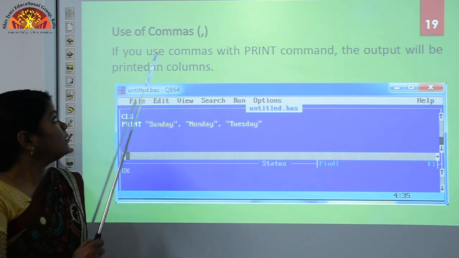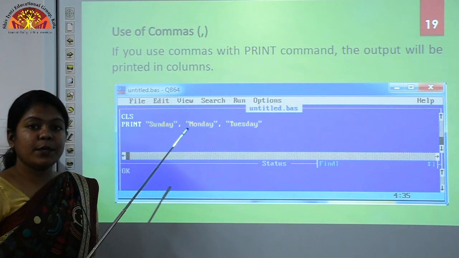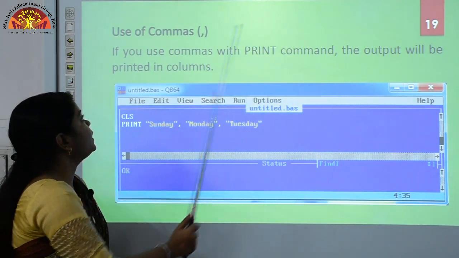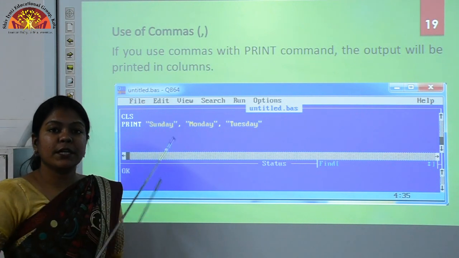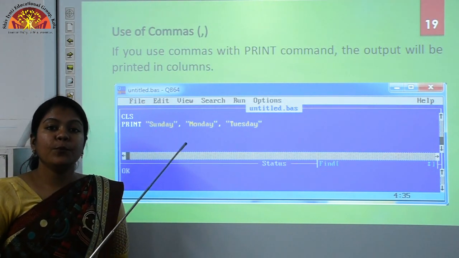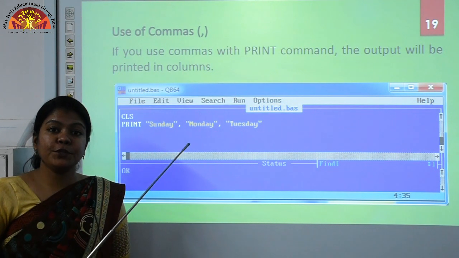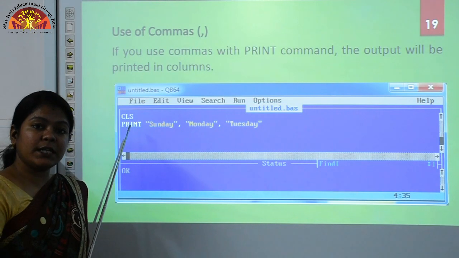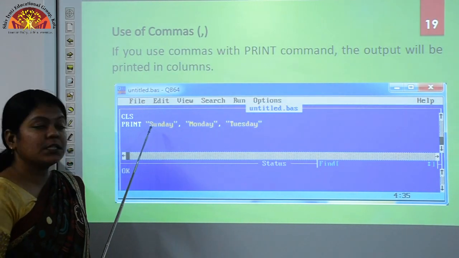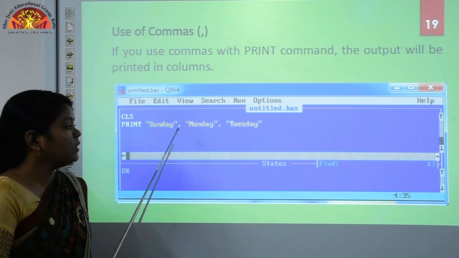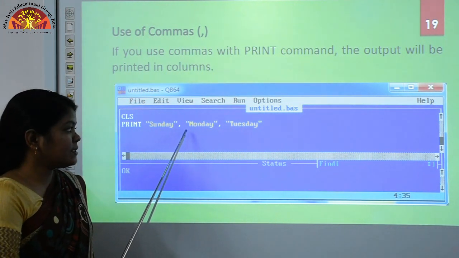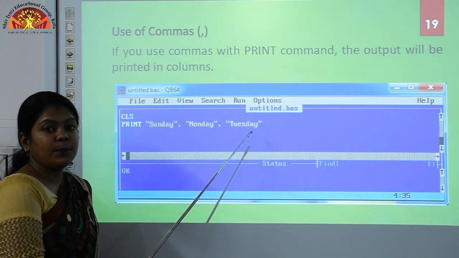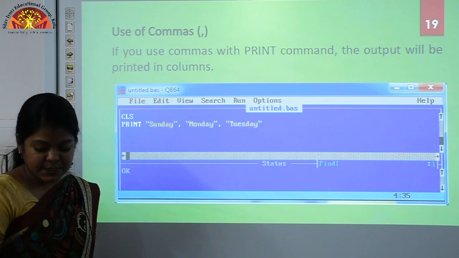Okay. Now we will see the use of commas in the QBasic program. If you use commas with print command, the output will be printed in columns. So, students, here we will see how to use commas in the program and what will be the output if we use commas in our program. Here I have written CLS to clear the output screen again. Next, print space I have written Sunday in double quotation, then comma space again type Monday in double quotation, comma space Tuesday in double quotation. Now we will execute this program and see the output.